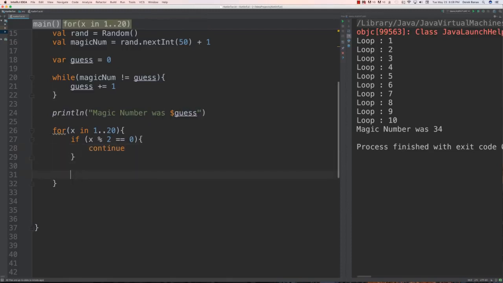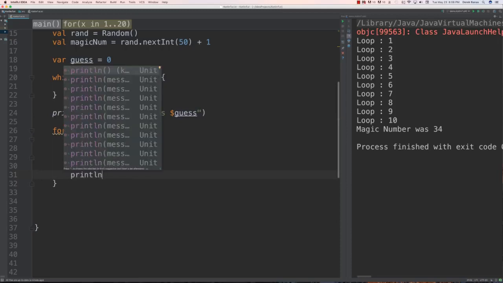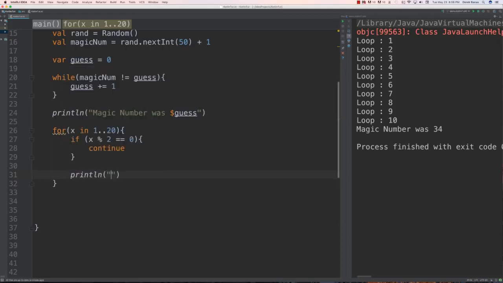Continue basically just skips everything else that comes afterwards and jumps back up here, and this for loop is going to increment for us. Otherwise, I want to come in and go println, and I'm going to print out an odd value, so x is what I print out. And let's say that I want to jump out prematurely if the value is ever equal to 15. How I can do that is I can say if x is equal to 15, in that situation, I want to break out of it, and that is how that's going to work.